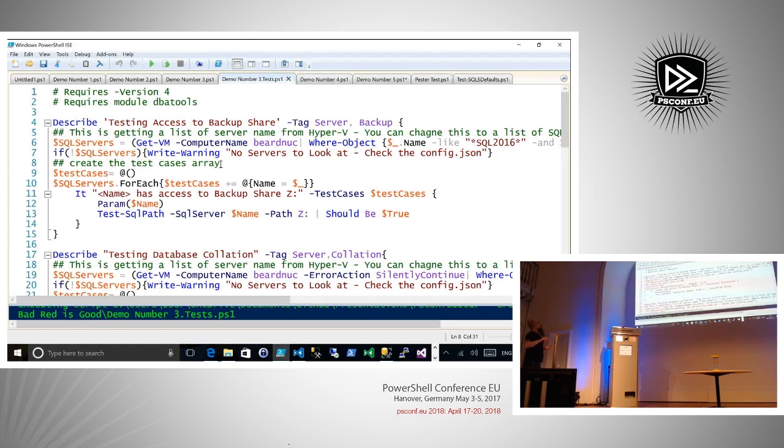But in Pester, we have this thing called test case. So what this code is doing here is the same thing, grabbing all of the SQL servers from my virtual machine, getting the names of them, where their name matches SQL 2016 and that they're running, and creating ourselves a test cases variable by adding each of them to it. Again, completely the wrong way of doing it. If only I'd known why I was going to do that demo, I could have made more fun of this.